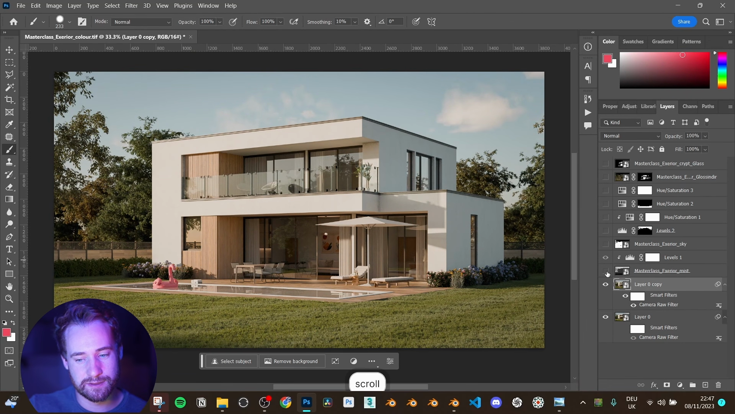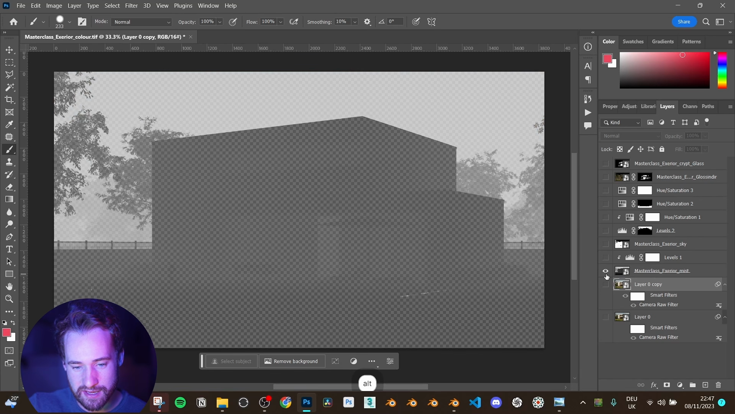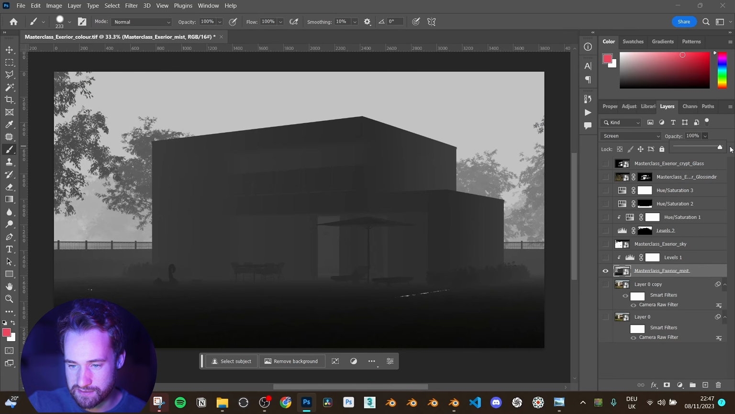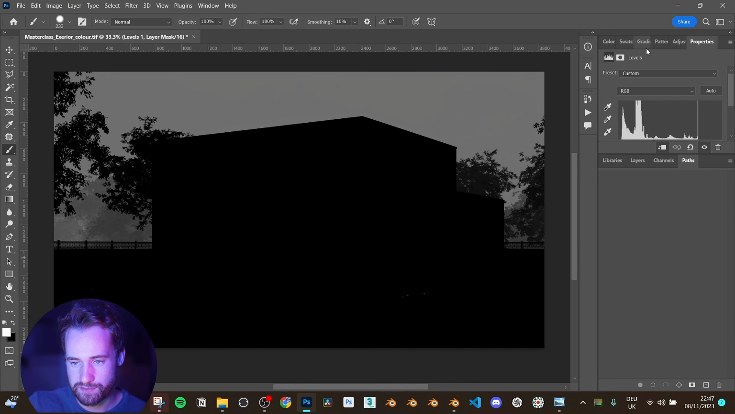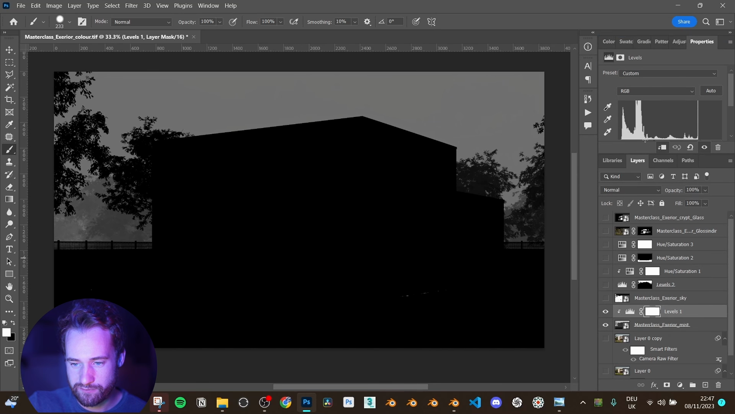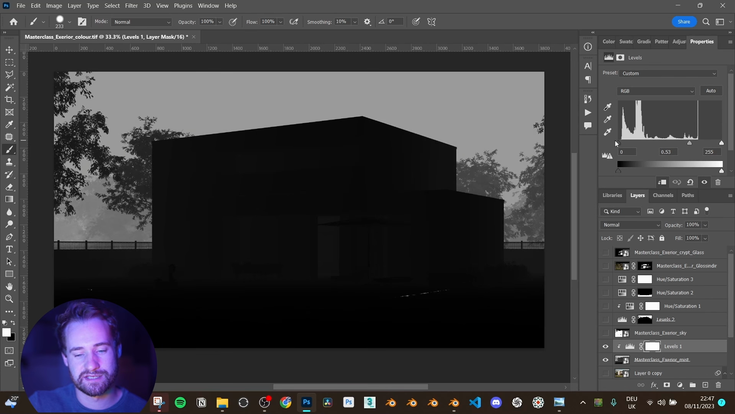Okay, then the next thing I did was add the mist. So if you look here, we added mist, and the mist is beautiful. So if I hold down Alt and click on the eye, I can see just what that mist does. So that's set to 87, so I've pushed that up like this. And then above that, I have a levels as well. So this levels basically, let's just bring that up here. Sorry, properties.